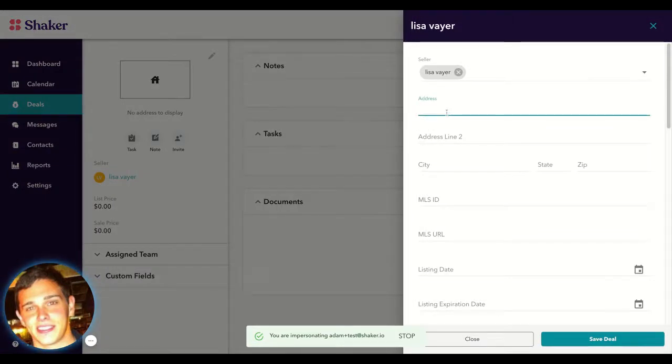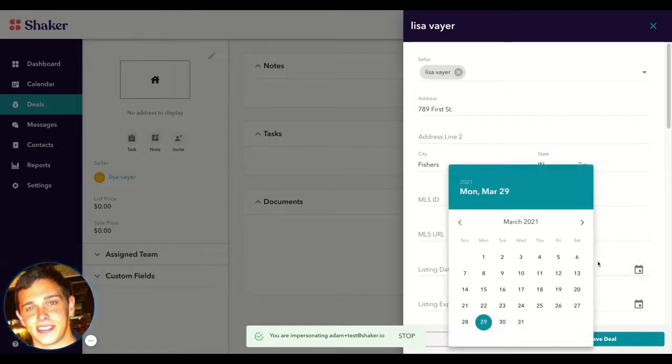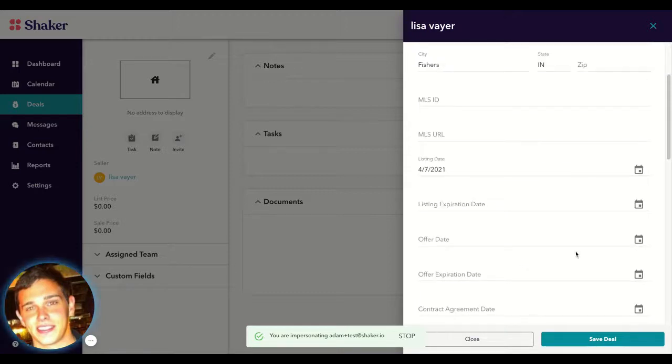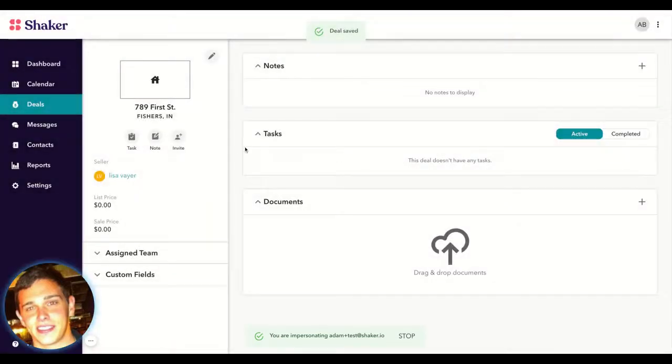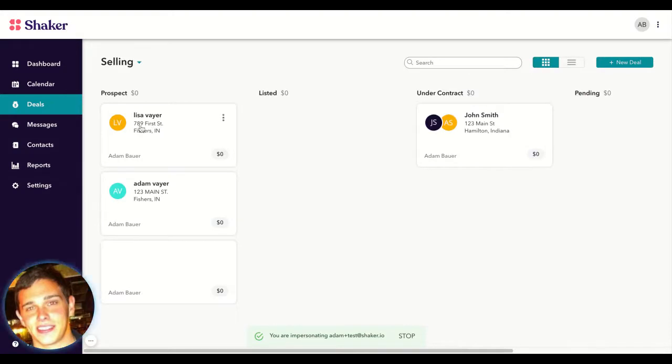First, I want to make sure that we have the address for the listing. We'll put in our address. I also want to have a listing date. So in this case, I want an email to send the day before the listing date as kind of a reminder of, hey, don't forget, we're listing your home tomorrow. So I'm going to go ahead, save those pieces of information. You'll see here that Lisa's information has been updated.